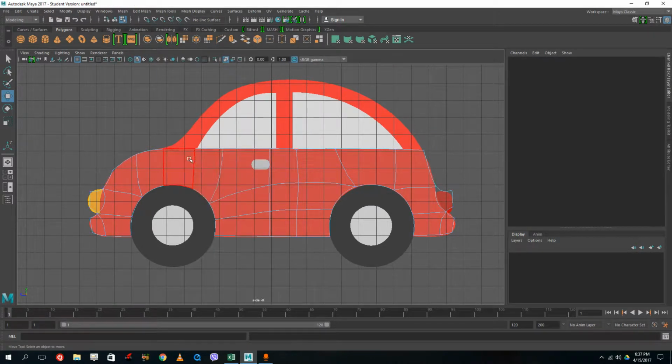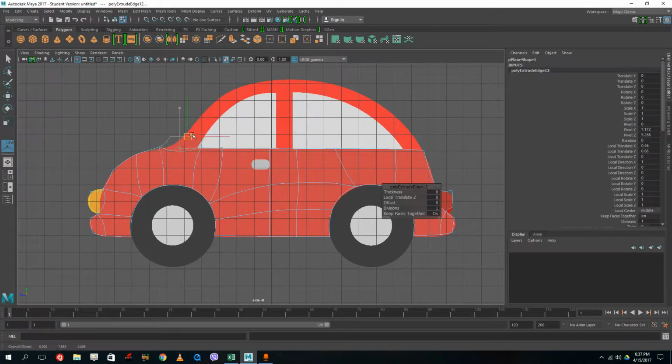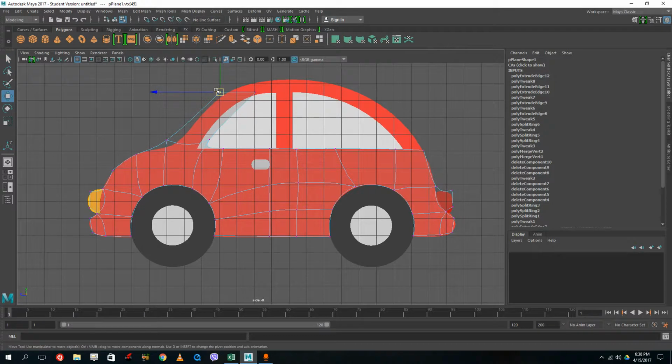So I'm gonna go for my edge right here, and I'm gonna extrude this out. So let me just extrude that out just like this. Okay, so extrude that out. I'm gonna readjust the vertices right over there. So let me just drag this out to the side just like this, and drag this out to the side just like this. Okay, there you go.